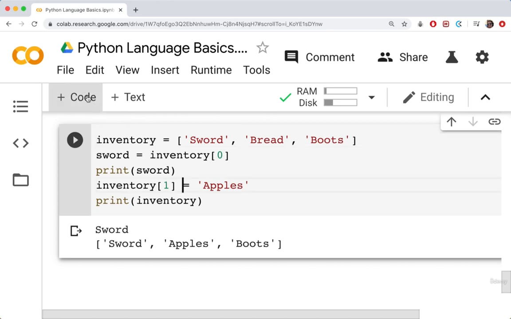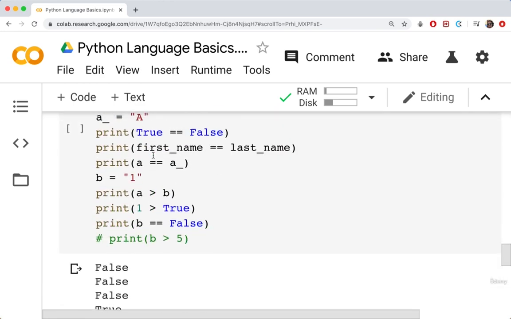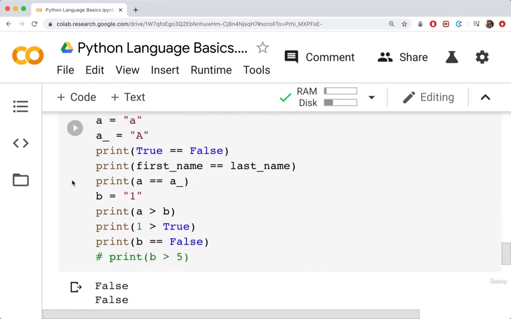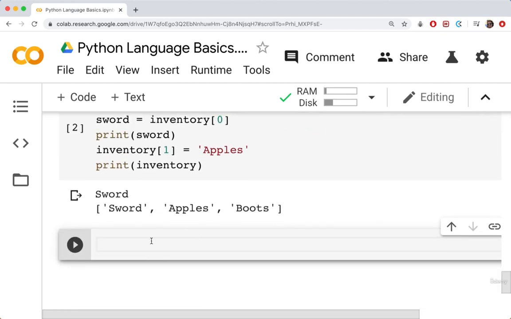So let's go ahead and create a new cell so that we can differentiate these two. I think I stopped running this kernel. That's why these don't have the numbers beside them, and that's why we're starting at 1 and 2 again.